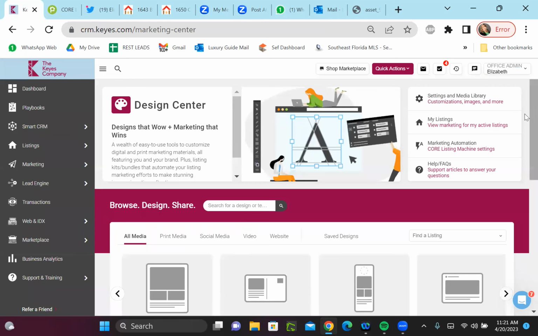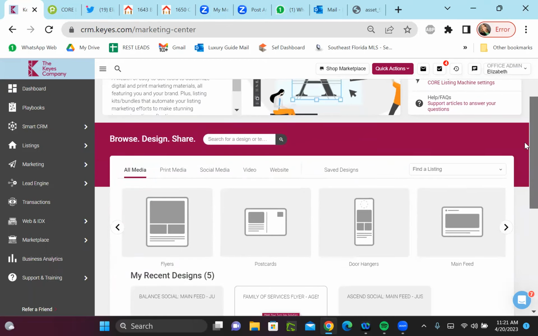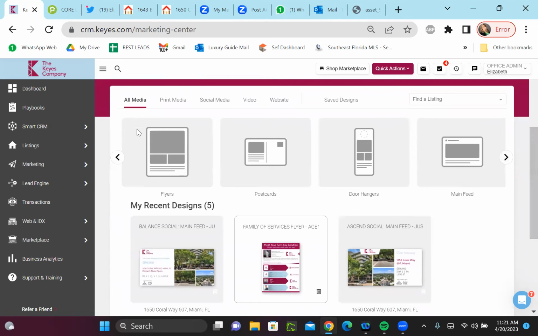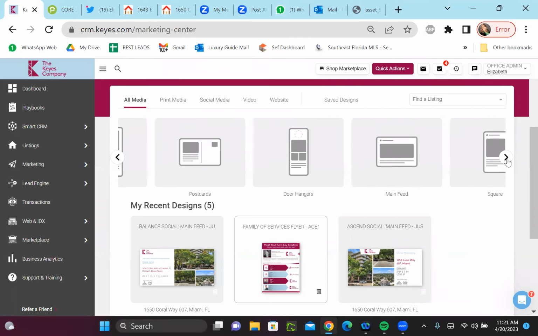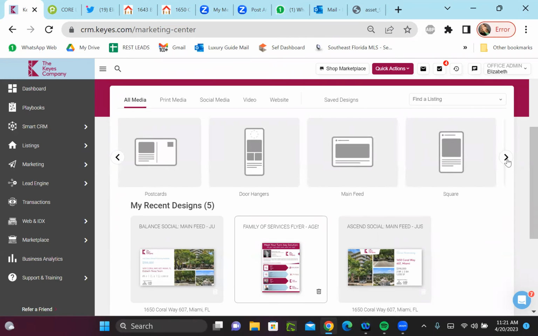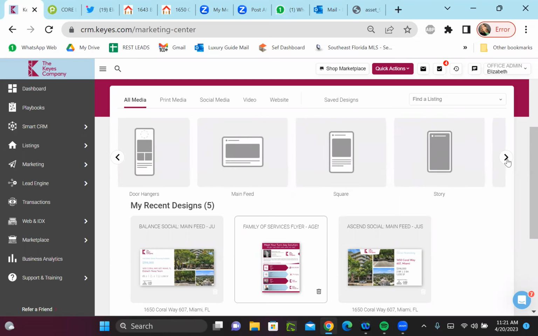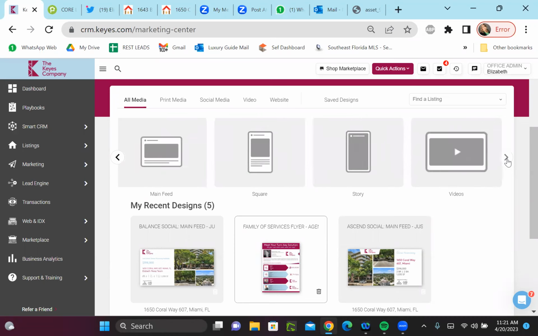So we are now in the design center. And if you go down a little bit, you see it says all media. So here it will show you every type of media that you can possibly do. You have the flyers, the postcards, the door hanger, the main feed, and the square, which is basically what they use with Instagram and stuff like that.